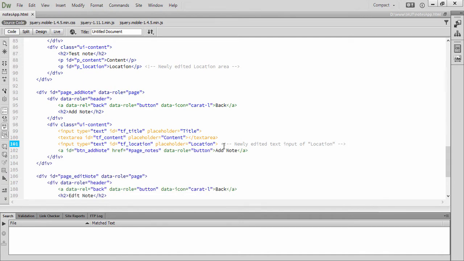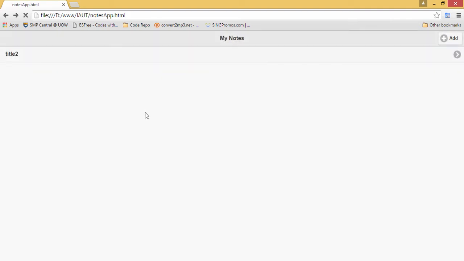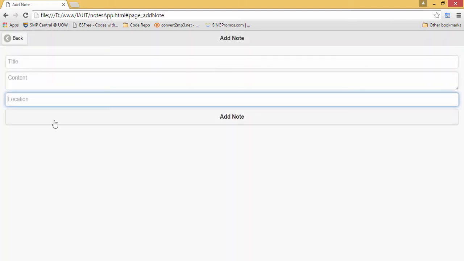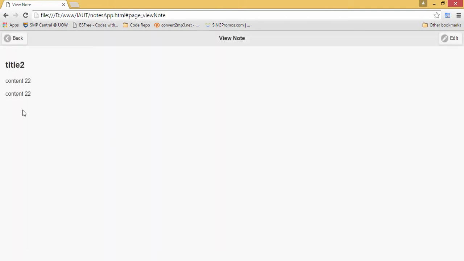Okay, so now when I update the changes and refresh, you will see that my third content area, or my third input text, is being created. And when I look at this content, you'll see that it's not being updated with location yet, because in my current data there is no location.